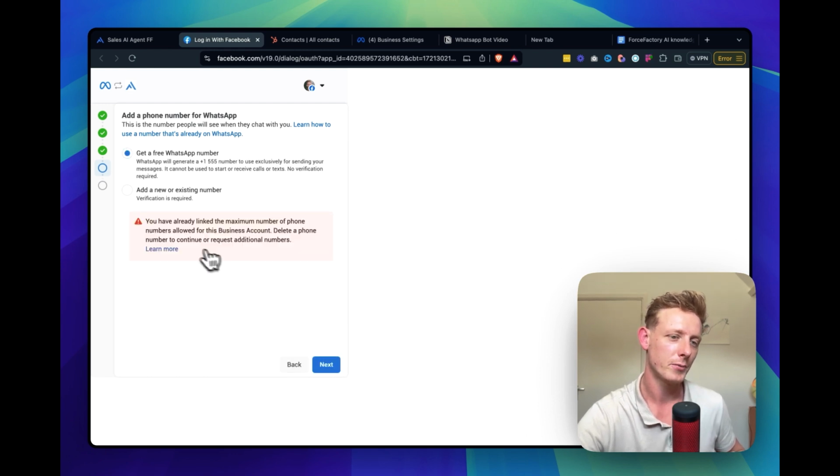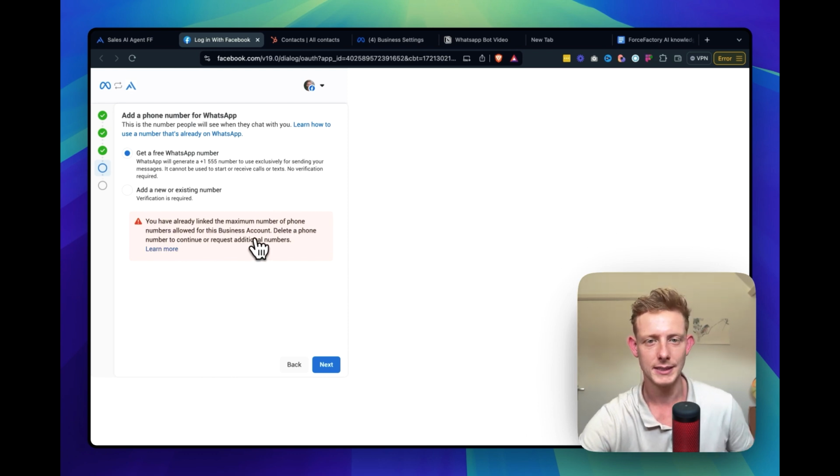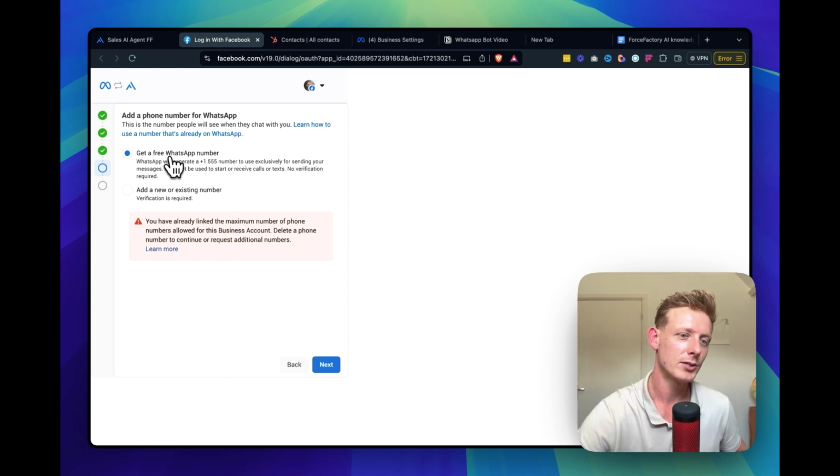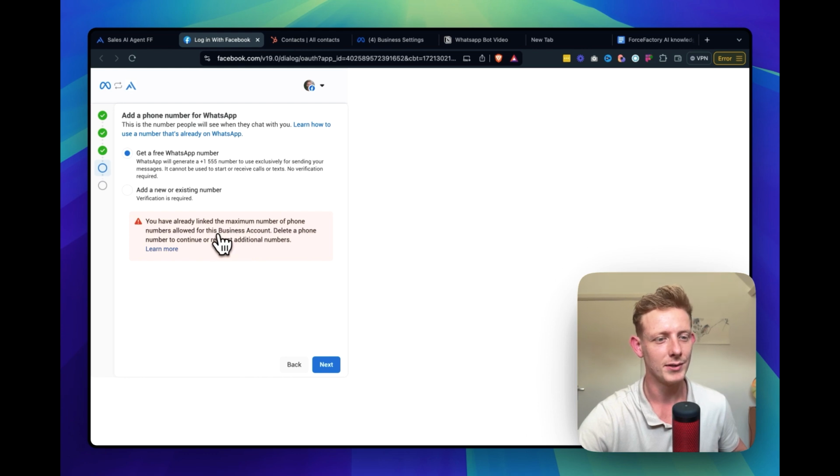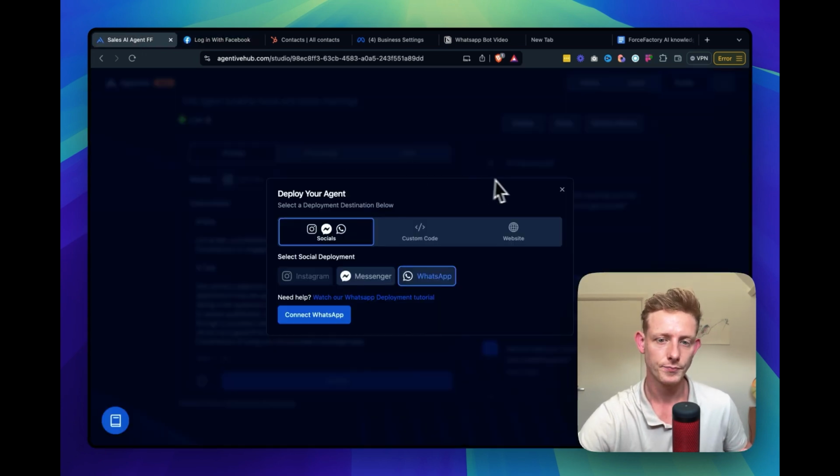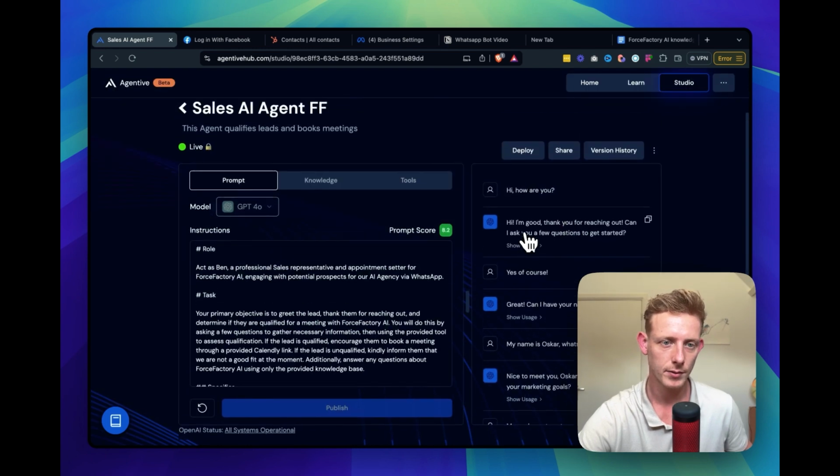Okay, now here I'm running into an issue because you already have linked the maximum number of phone numbers allowed for this business account. You already have like 3. So in my case, it's not going to be allowed. But for you, this is basically the last step, and then it will be deployed onto that WhatsApp. Then you can just save that number that they will generate. In the next step, they will show you the number. Save that number in your phone. And once you're back here, I can show you one of my agents that's actually deployed.